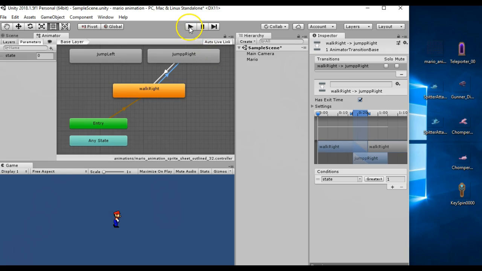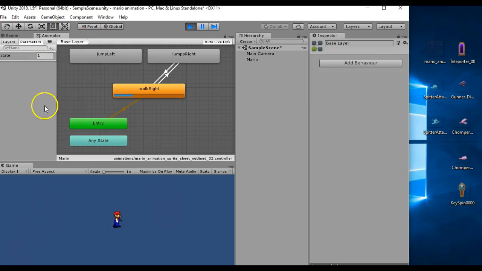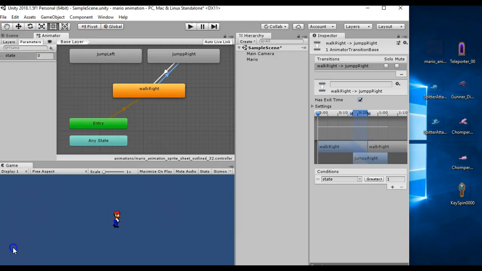Alright, so now I can run it. And there he is. The state is 0, so he's just walking. And I change this to 1. Oops, didn't take my change because I hit the wrong keyboard. Alright, so it's not working. Why? So I clicked on here again to see what I put under condition. I put greater than 1. So I'm going to change it to equals 1.